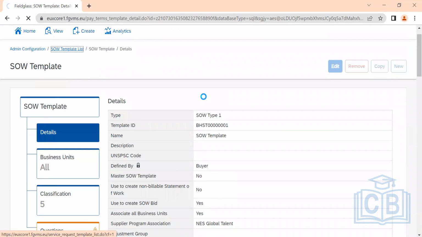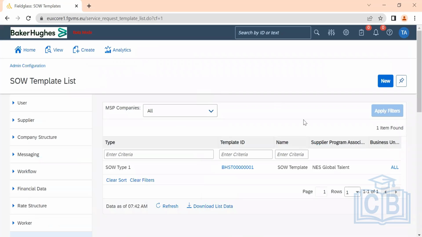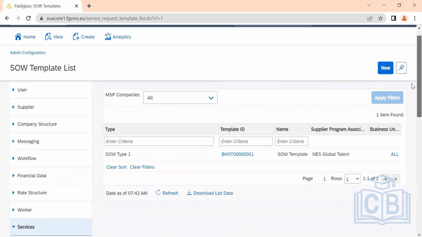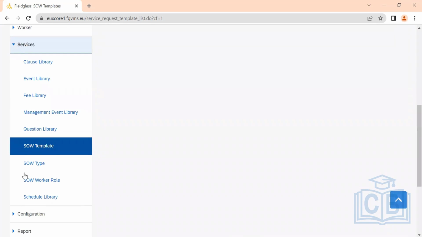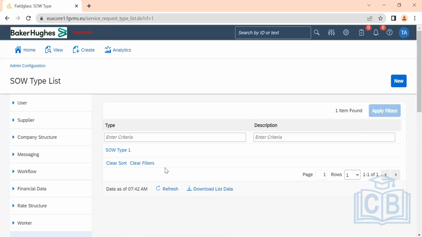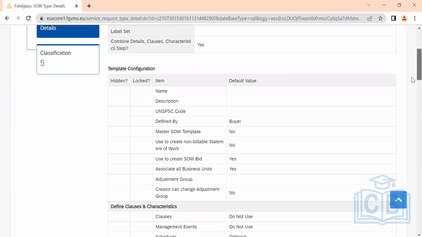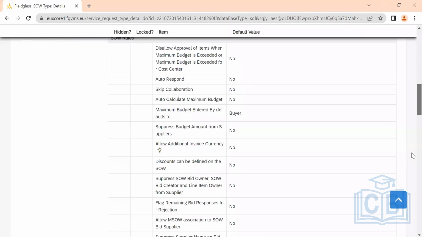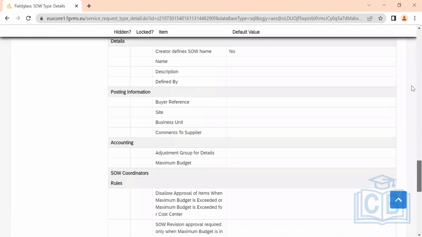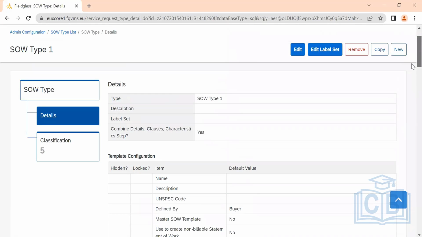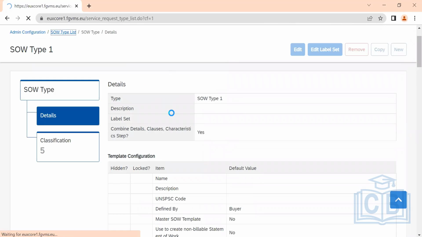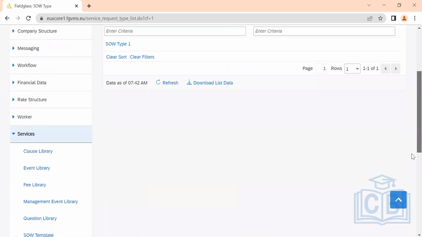Okay, there are some of the important stuff we discussed. This is the SOW type. Okay, so it's only one SOW type. Extensively, they are not using IP. That's the reason why we have only one. And they're not using any of the characteristics as well. It's only one which they're using.